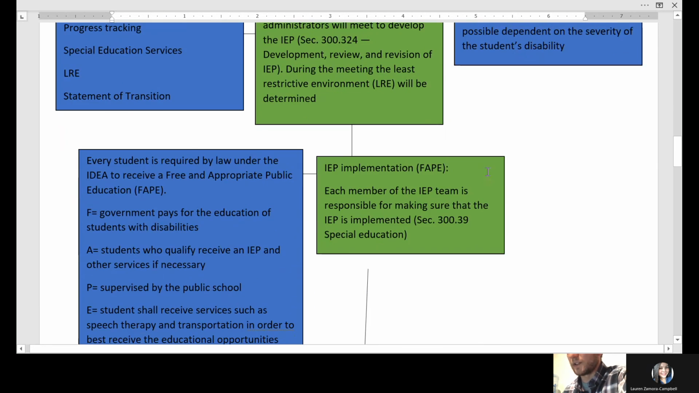Followed by our next step, which is going to be our IEP implementation. Each member of the IEP team is responsible for making sure that the IEP is implemented, which leads us to free and appropriate public education, where every student is required by law under IDEA to receive free and appropriate public education, or FAPE.